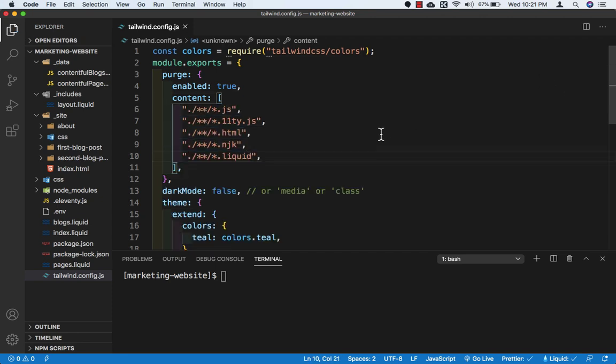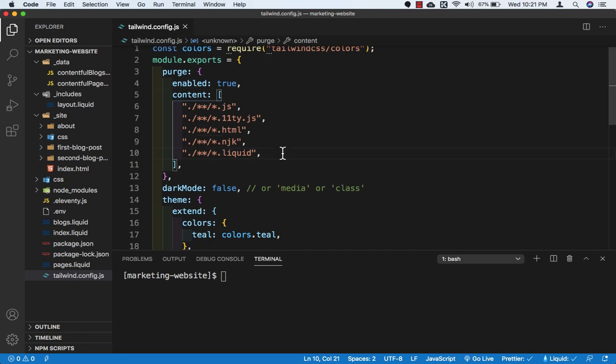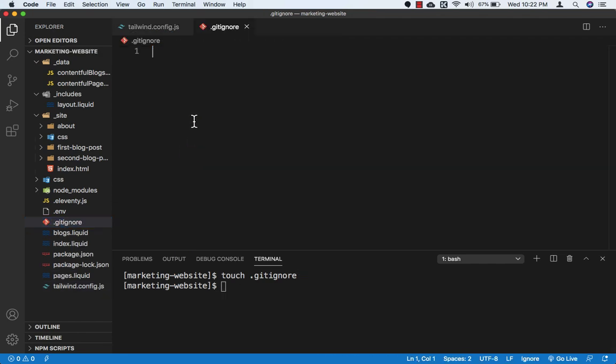Let's save these files. Now before deploying it to Netlify, I'll prepare one gitignore file, and then I'll upload everything to GitHub. So let me prepare the gitignore file. So touch dot gitignore, and press enter. As you can see, we have the gitignore file.